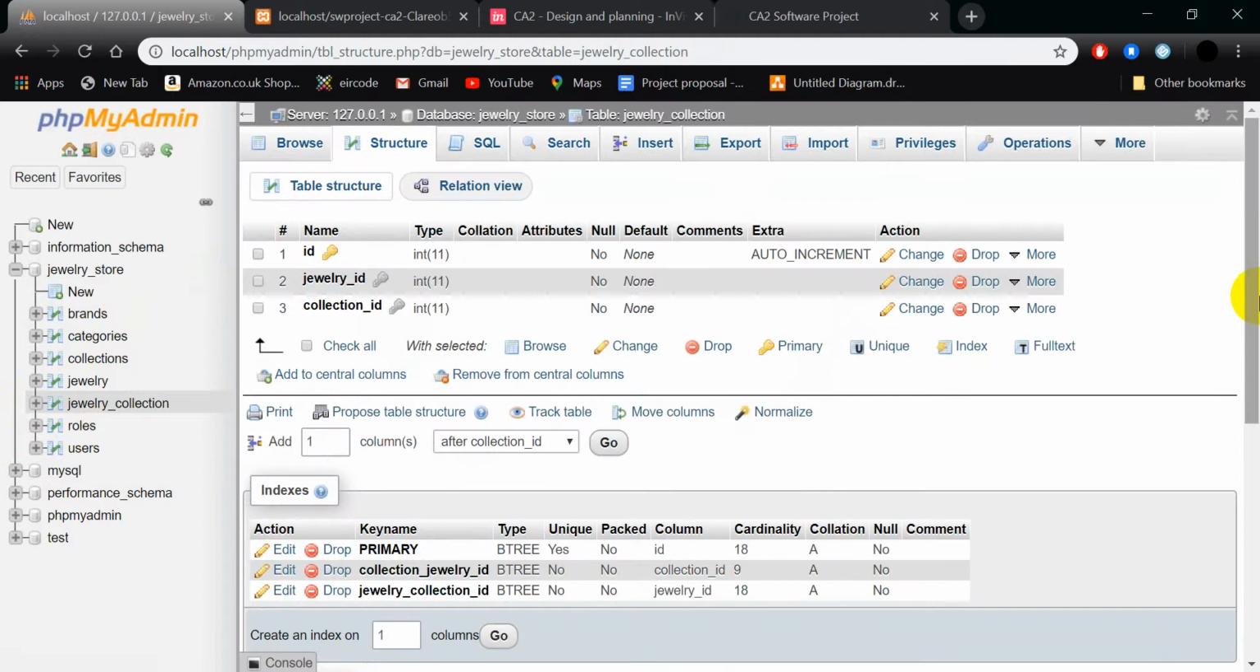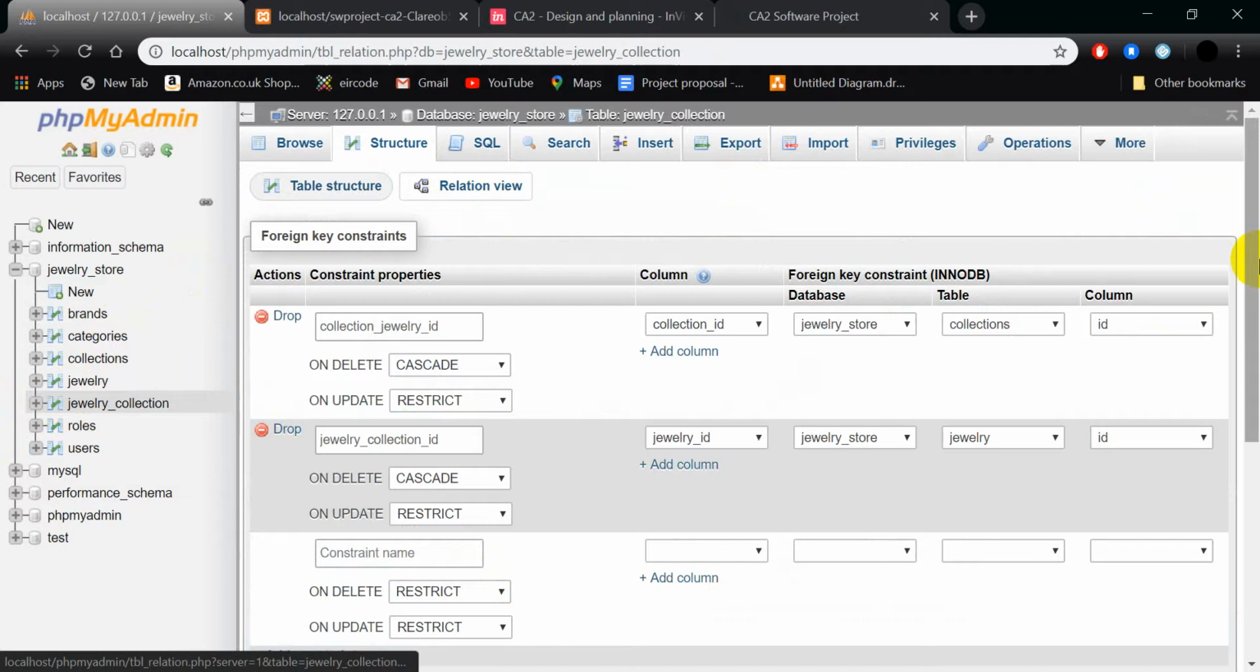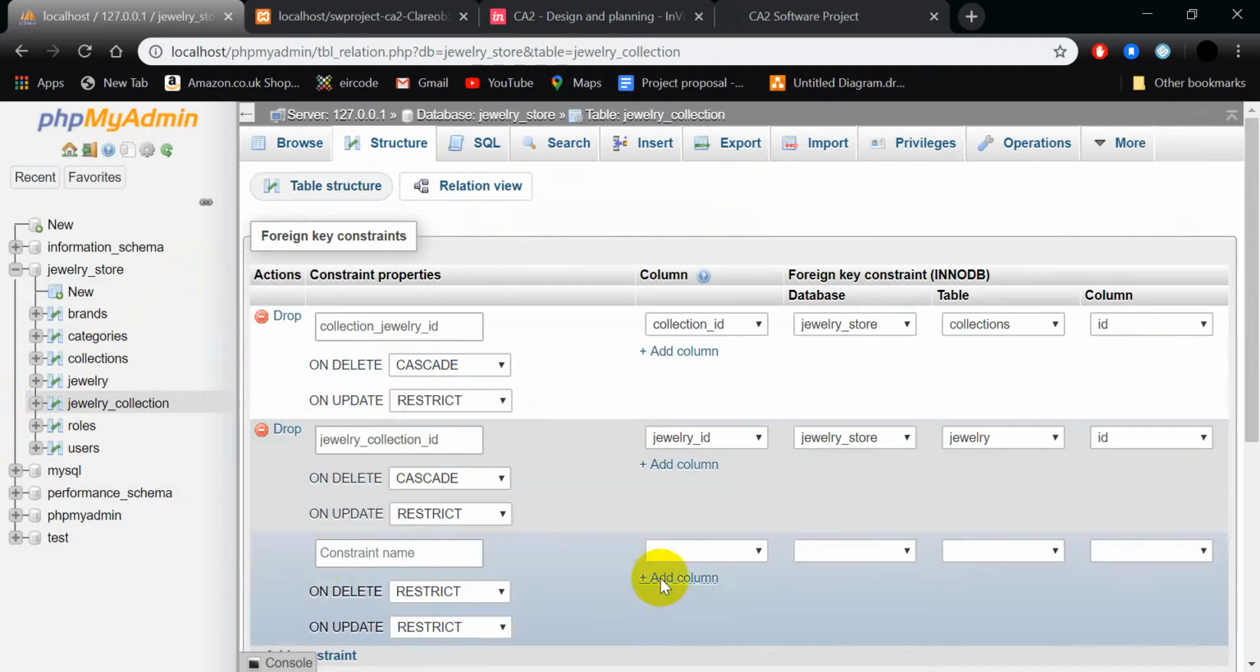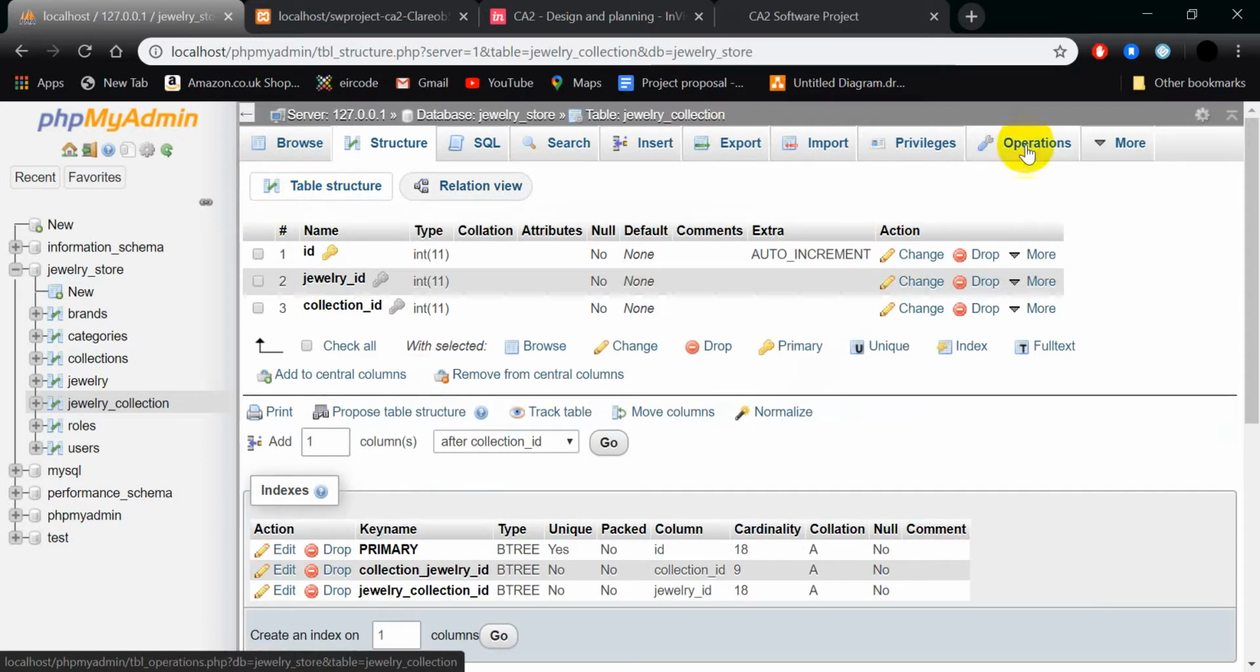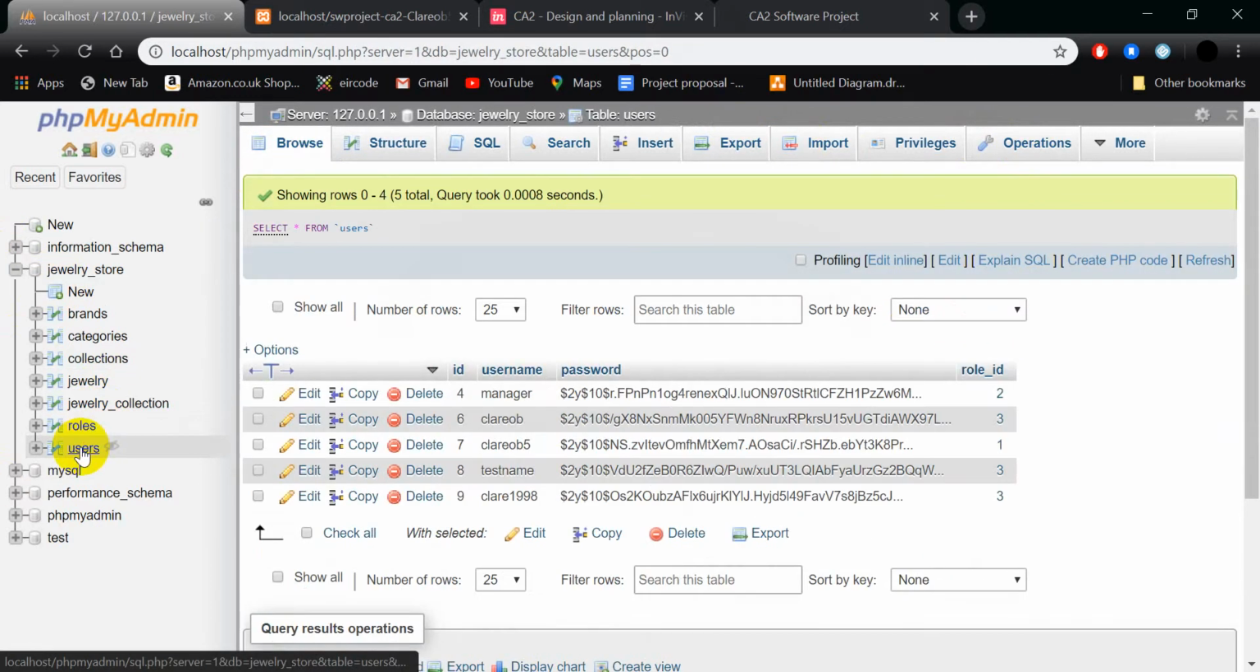So if we go in here, we can see the two constraints, the jewelry and the jewelry collection. Currently these are allowed to be deleted, so they cascade delete, but the collection and jewelry cannot be updated. They're not allowed to do that. And then roles and users are one-to-many. Many users can have one role, but you cannot be a user with multiple roles.